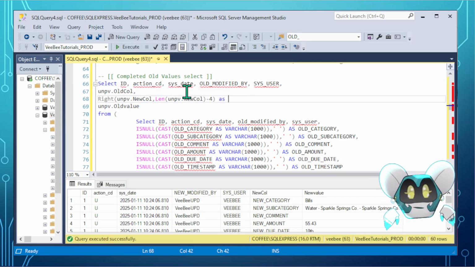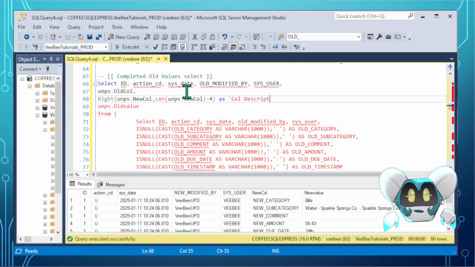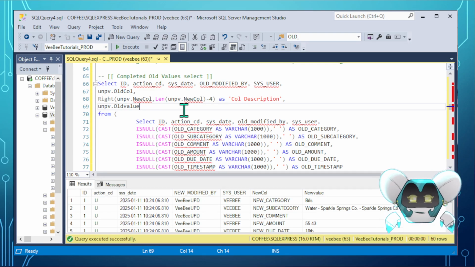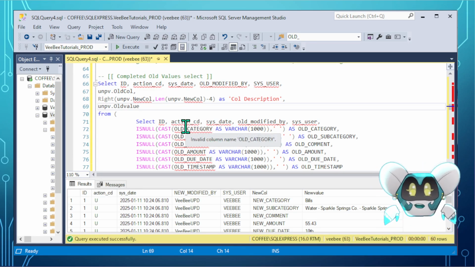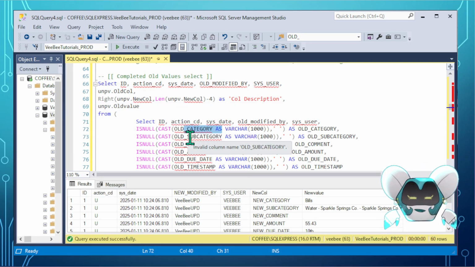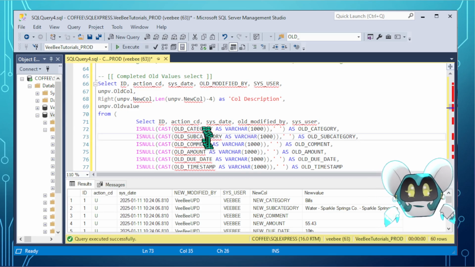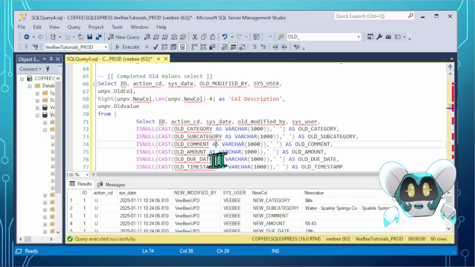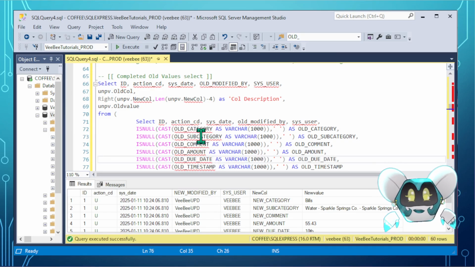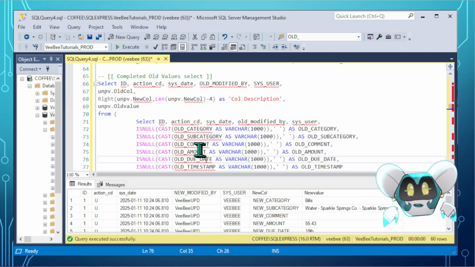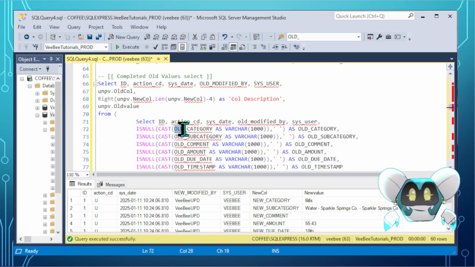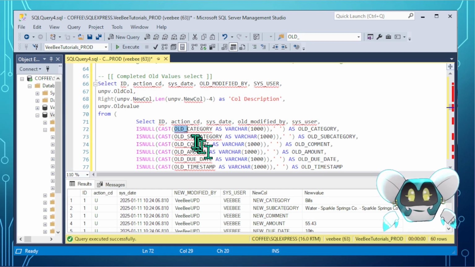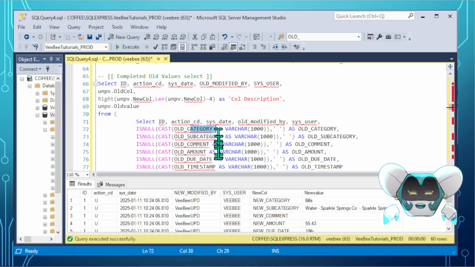-4. That's column description. So just to explain what's going on, because the column names can be different lengths, like subcategory is longer than category. Then you have comment, due date. The lengths are all different. But I want to make sure I shave off the first few characters first in order to get the rest.